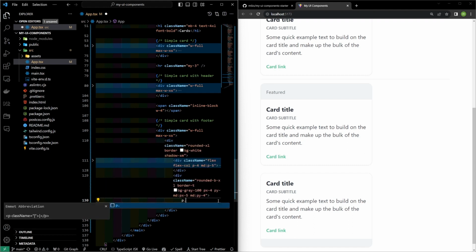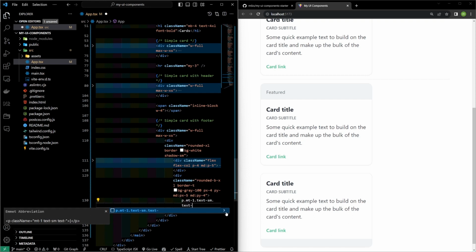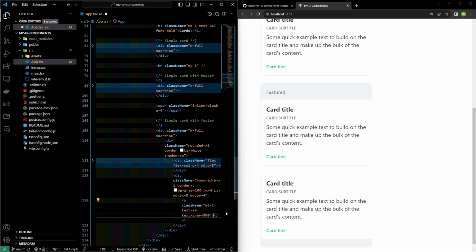And then I'm going to add a P tag just so you can see what it looks like. So this is going to have a top margin of 1, small text, and the text is going to be that same gray that we used above.